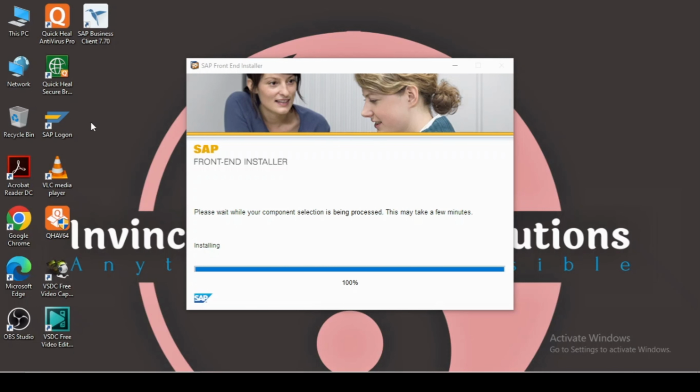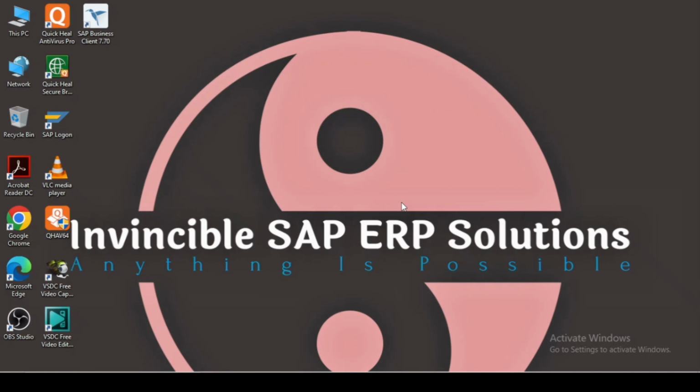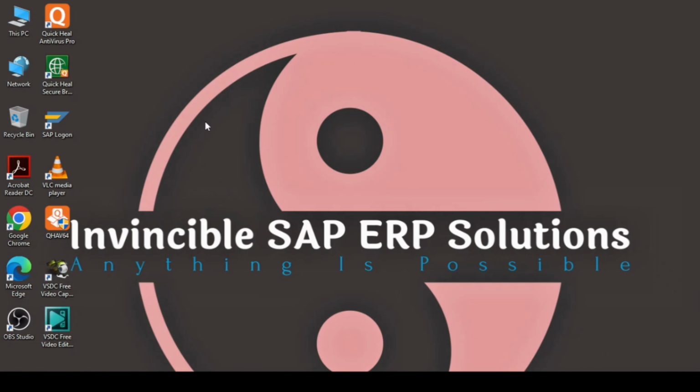Now you can see here the SAP logon is available. So reboot your computer now to complete the process. Yeah, it will ask for the reboot. We will simply click on the close button. Then after that explanations, I will reboot my system. Once I reboot my system, here you will see the SAP logon is completely available.